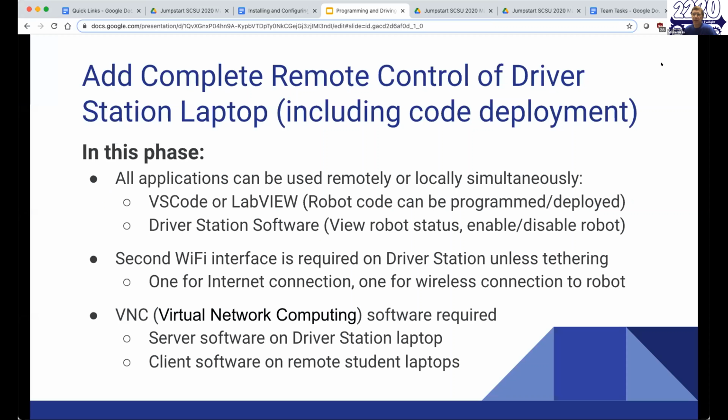So at this point, our team found a way to allow more capabilities for remote students. In this phase, we've introduced software called VNC, and using that software, you can run all the applications you're used to running on the driver station from any remote computer that supports VNC. So for example, your programmers that either use LabVIEW or VS Code for Java, or the driver station, any of those things can be operated remotely through what's called the VNC Viewer.